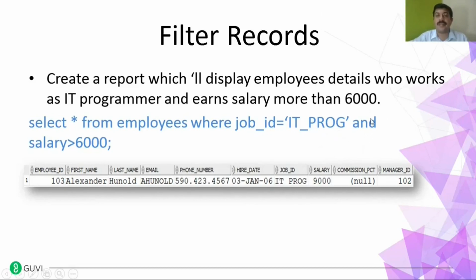Now if we concatenated these two conditions using OR, we would have seen more rows. In OR, if any one or both are satisfied, the output will be displayed. So if somebody is earning greater than 6,000 but working in a different department, it will be displayed. Or employees working in IT programming department earning below 6,000, here it is 6,000, will be displayed. Now if there are records where employees working in IT prog and earning greater than 6,000, they will also be displayed.